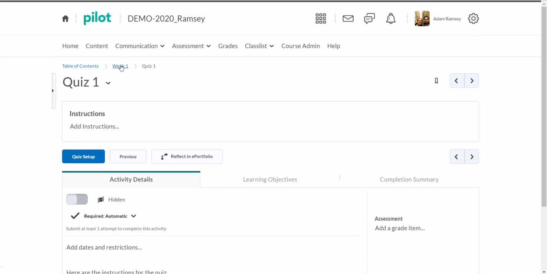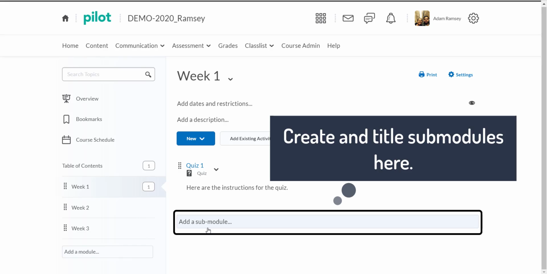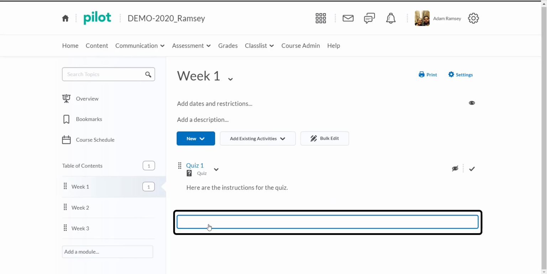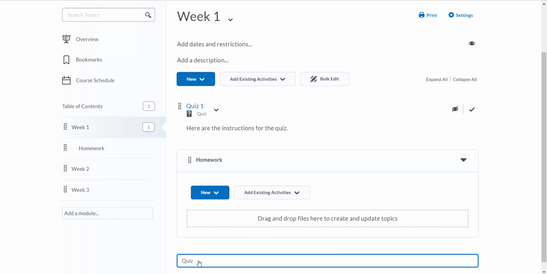Let's go back to week 1. So in addition to just modules, we can also add submodules within modules, and that can be useful for chunking up and organizing content. So let's say we have 2 different focuses in week 1. Let's say we want to do homework, make that a submodule, and then we want to do quizzes instead of using that one up there.